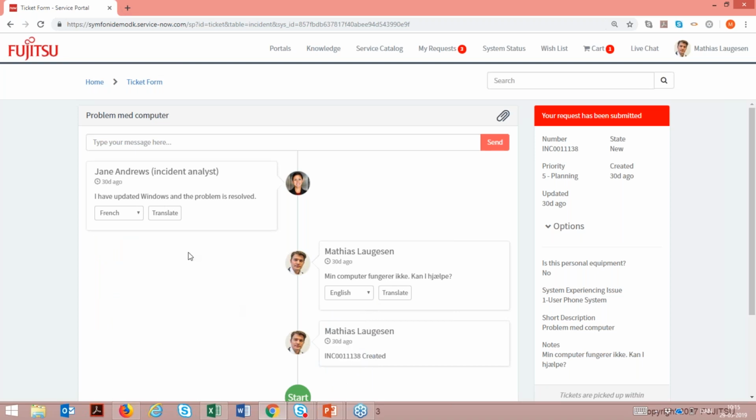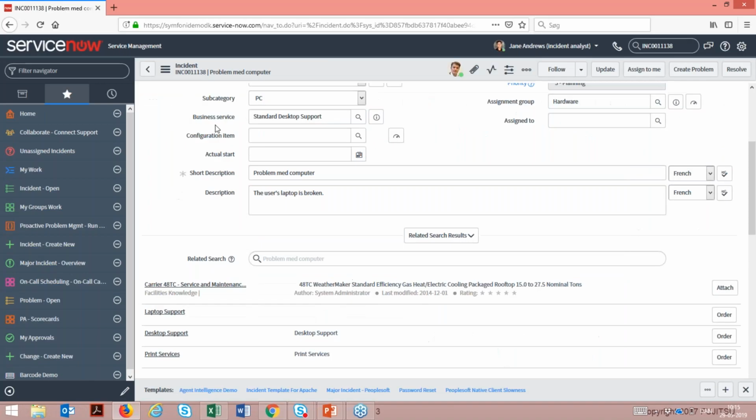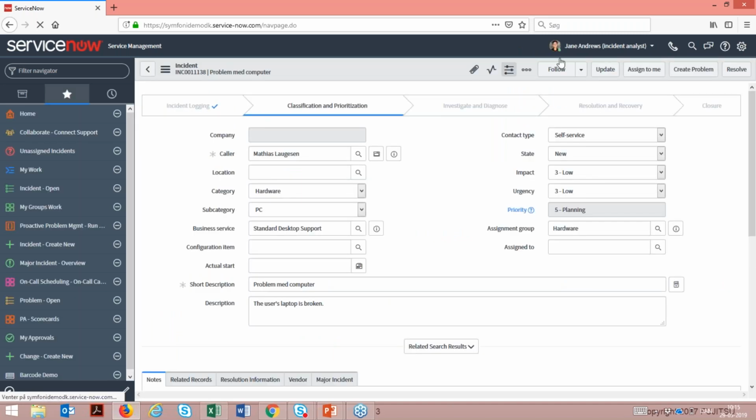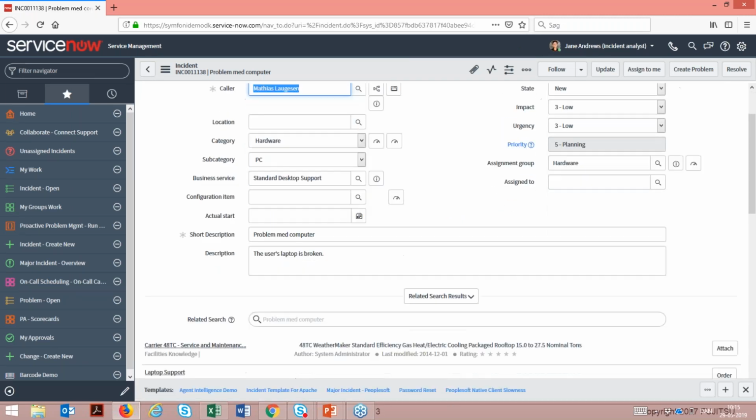If we then turn the cube and become Jane Andrews, the incident analyst who will be working on the other side of the cube, let's see if we can find her screen, which would be there. So right now we are Jane Andrews. We logged in and we can see in our typical ServiceNow setup that this is a normal incident form with a few extensions of it, obviously.